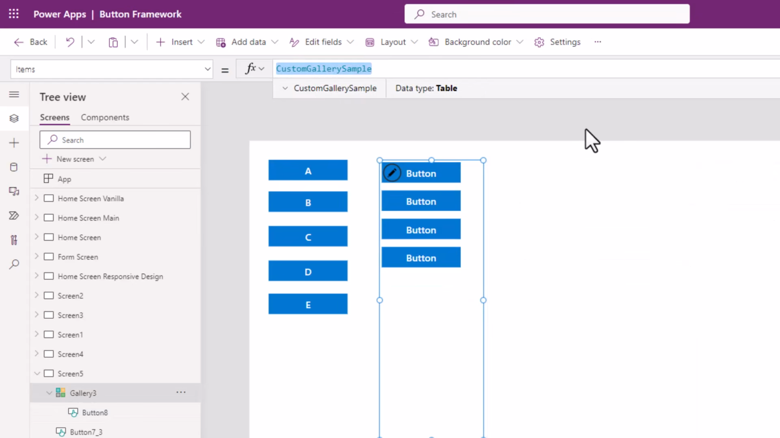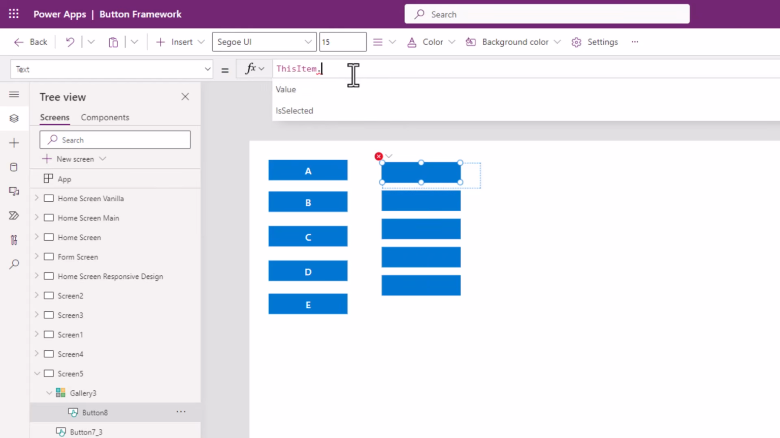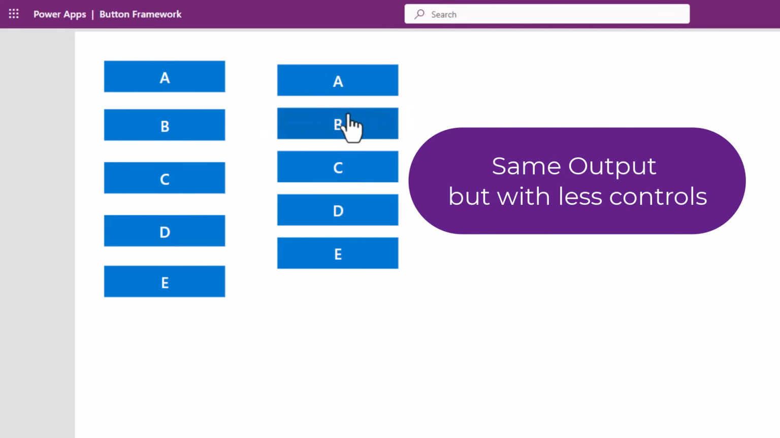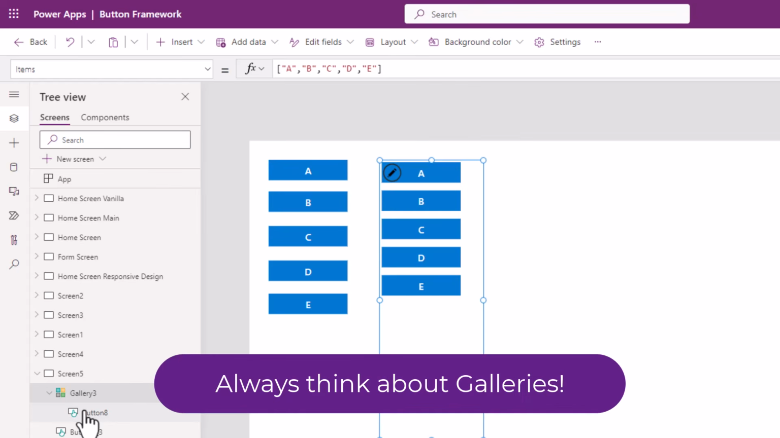And for the items property of the gallery, I'll simply provide an array of 5 names. And for the button control's text property, I will use this item.value. So as you can see, it's generated the same output of creating 5 buttons. Anytime you repeat certain things over and over again, you have to think about galleries.